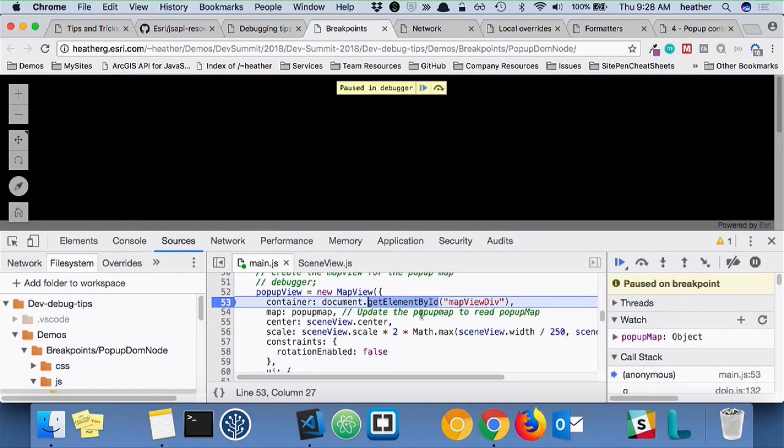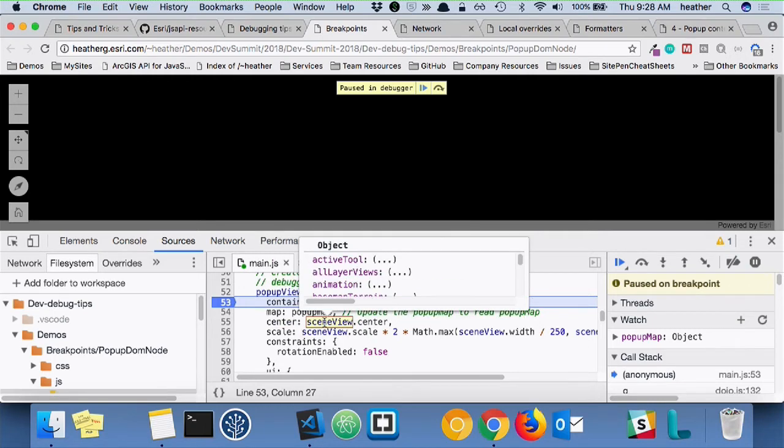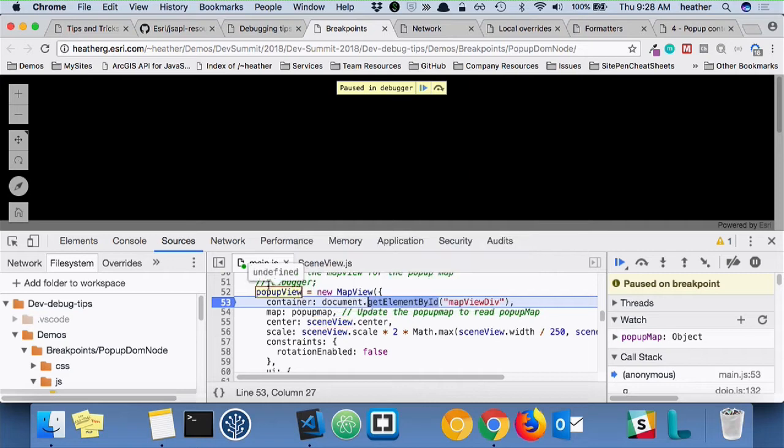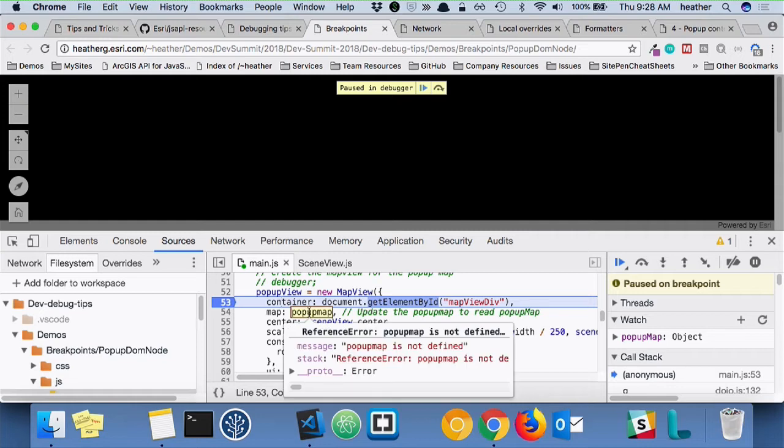Yes, okay. So we're going to stop there. And take a quick look, and what you guys should be able to see, and this might be old hat for some of you, but if you hover over any of these variables, you should see if it's already been instantiated. So we do have a valid scene view. Do I have a valid pop-up map? No, I do not. Why do I not have a valid pop-up map?